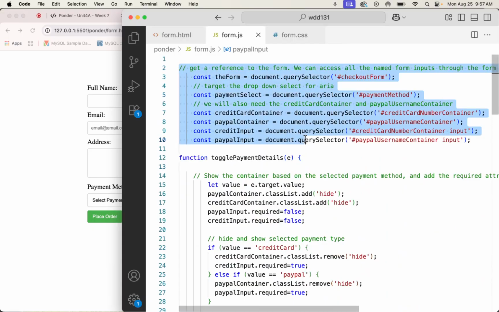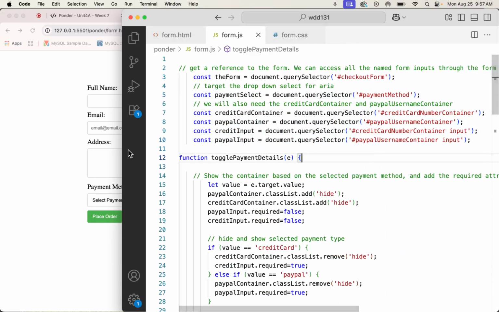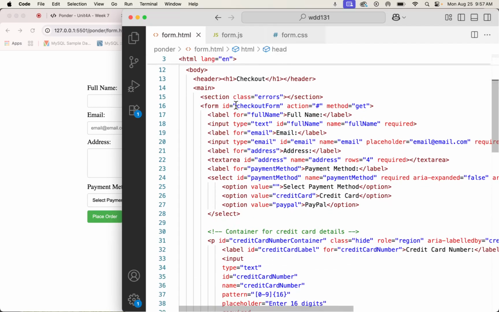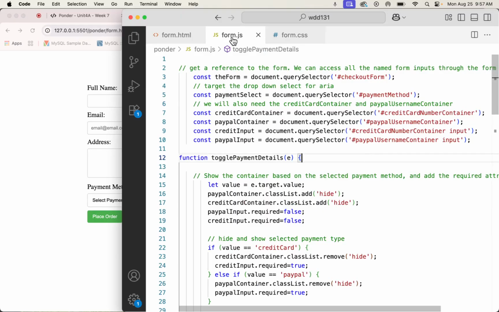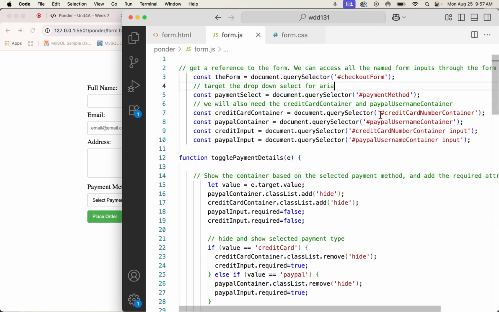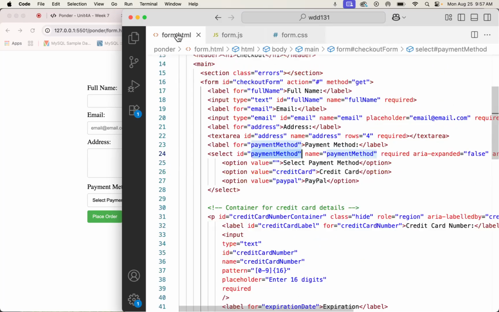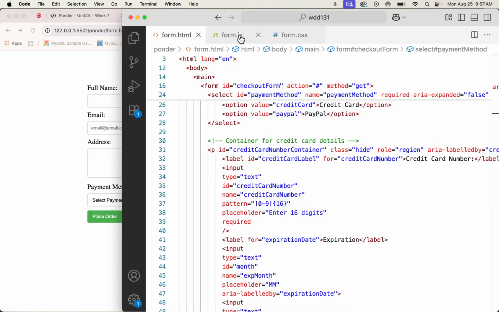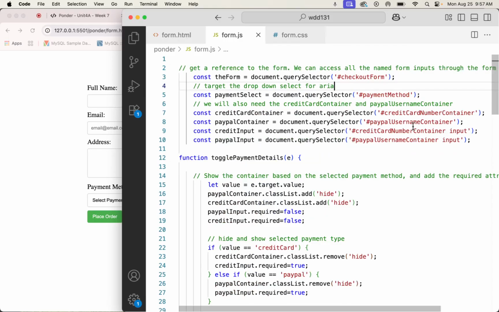Okay, this first section was just us targeting all those different elements in our form. So let's look at the IDs here. We have the whole form has the ID of checkout form. And so that's targeting the entire form. And then we also have the payment method, which I think is that drop down. Yep, payment method, which is our select with the different options there. We also have our credit card number container, which is the whole thing with all the credit card information in it. That's what we're going to hide and show. And then we have the same for the PayPal container.